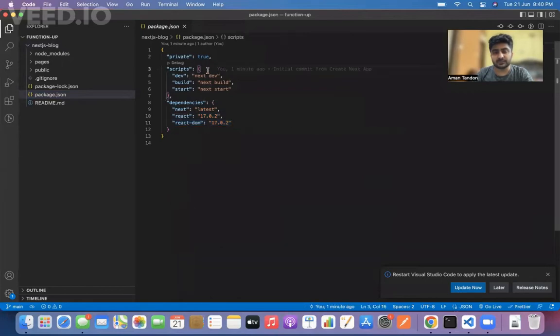These are the scripts. Suppose I want to run my project in development mode, I can use this dev script, which will be next dev. If I want to build my project and then serve it to some external source like any hosting, maybe AWS or any other hosting, I can use this.